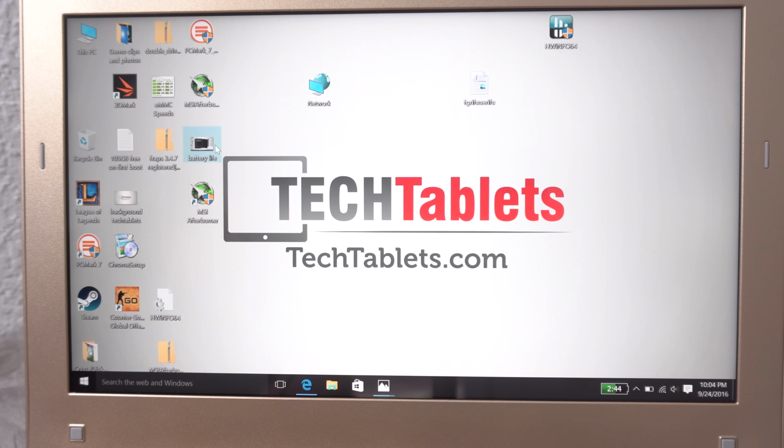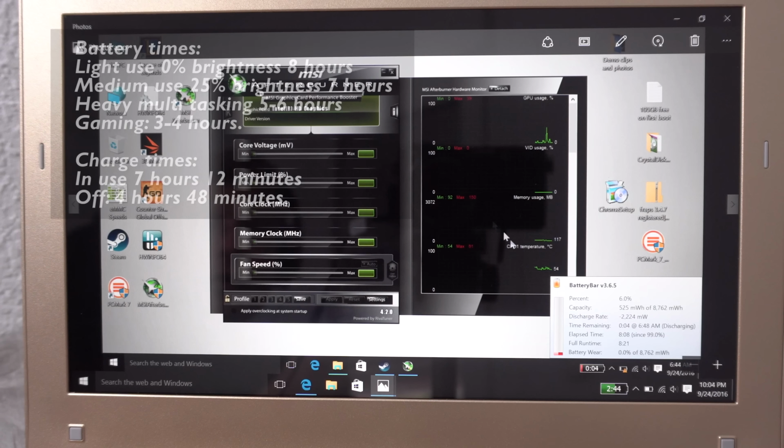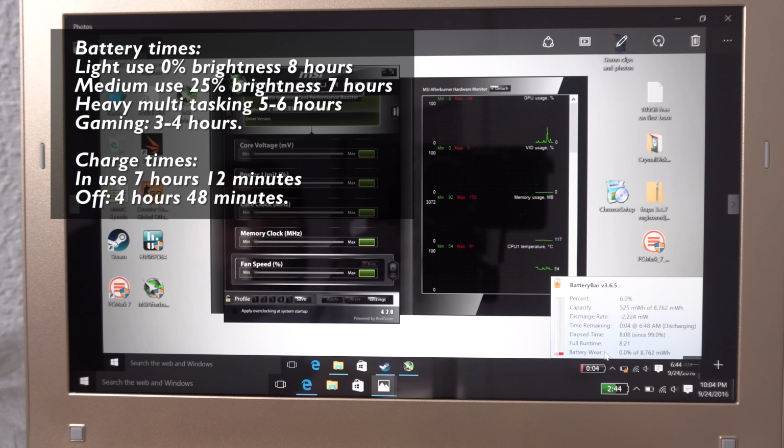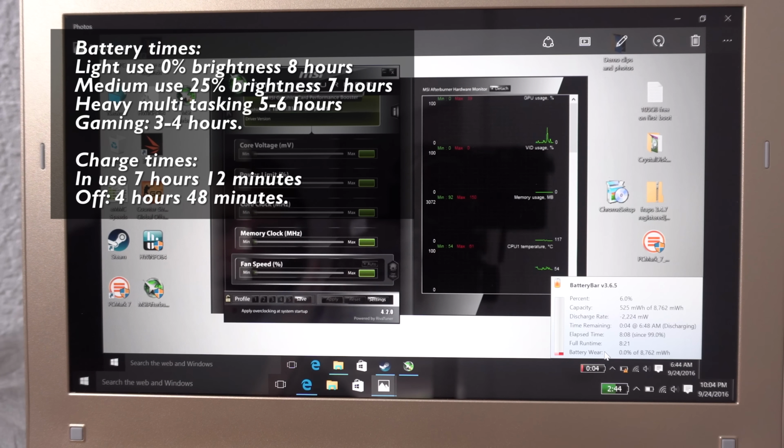And finally, battery life. I found battery life to be quite good. Here, I did a test yesterday. I had the brightness set to 0%, which is still actually quite bright and very usable indoors. And I managed to squeeze out 8 hours and 8 minutes.